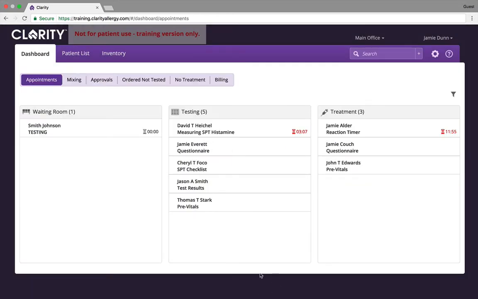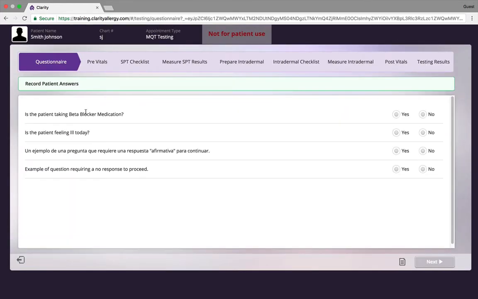I'll check the patient in, and you'll see that Smith-Johnson now appears in my waiting room. I can also see what they're here for, testing. Sometimes patients will also appear in this queue for treatment. Now I'll select Smith-Johnson. Here you can see across the top of the screen all of the individual screens, or checkpoints if you will, that need to be met in order to proceed to the next one. These are all customized per your Clarity environment.